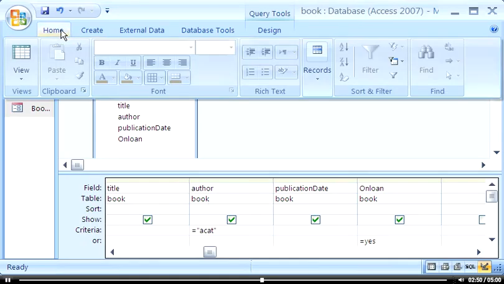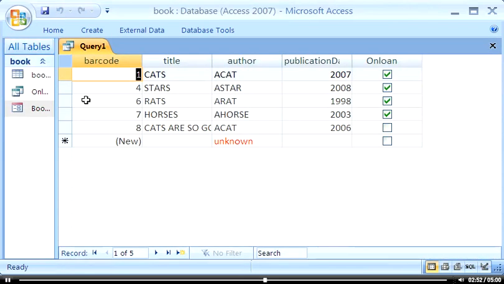So if we run this query, we'll have a set of 5 records returned. They're either authored by cat or it's on loan. This set of those books are on loan, and this record, although it's not on loan, is authored by cat. So that's Boolean queries.